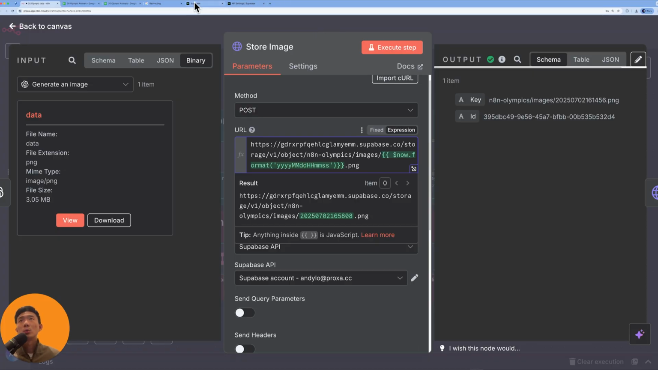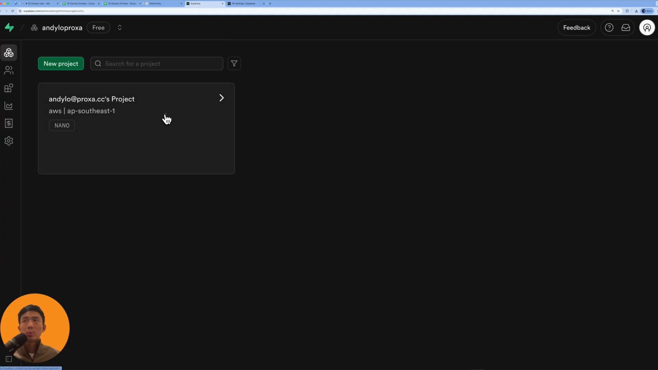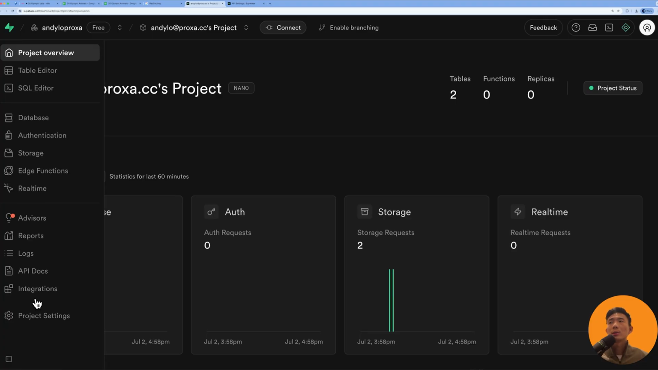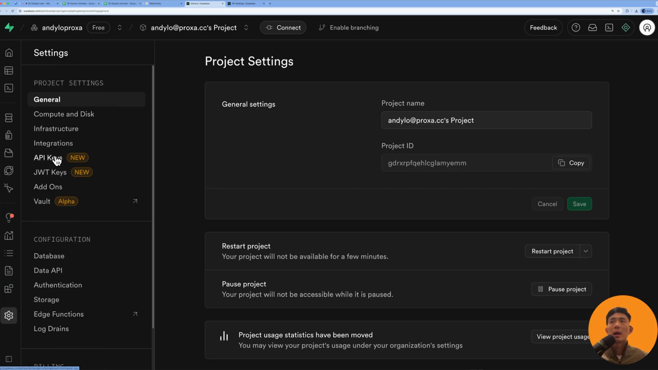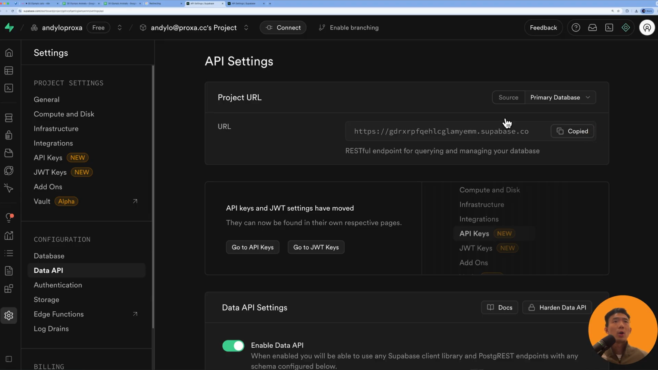But first of all, let's go to your Supabase, create your new project. Then you can actually click project settings and data API and copy this part.